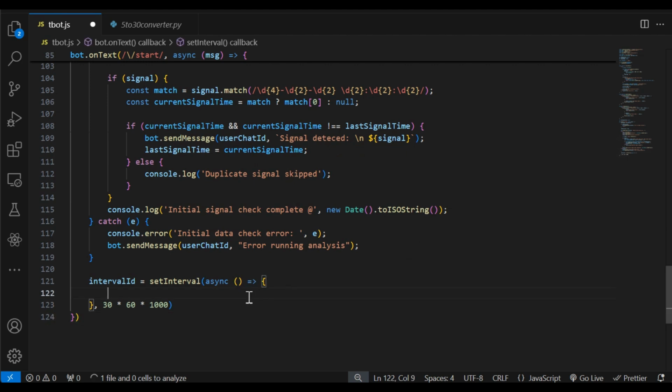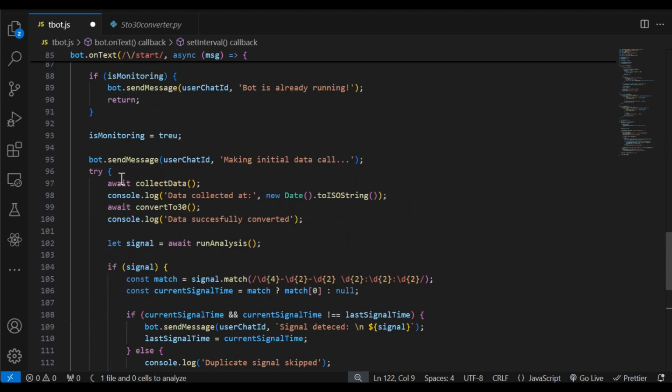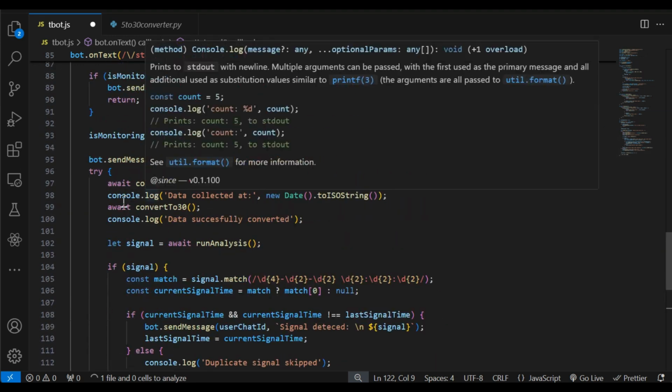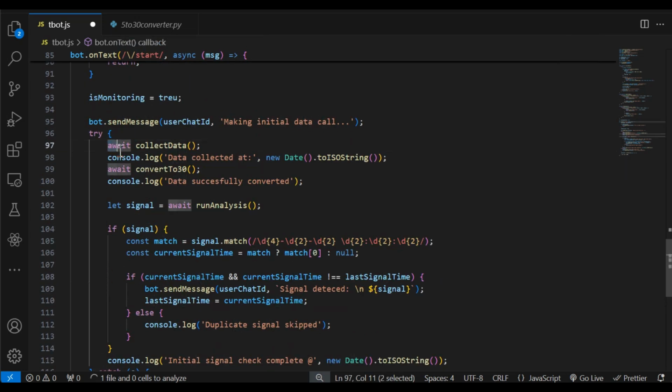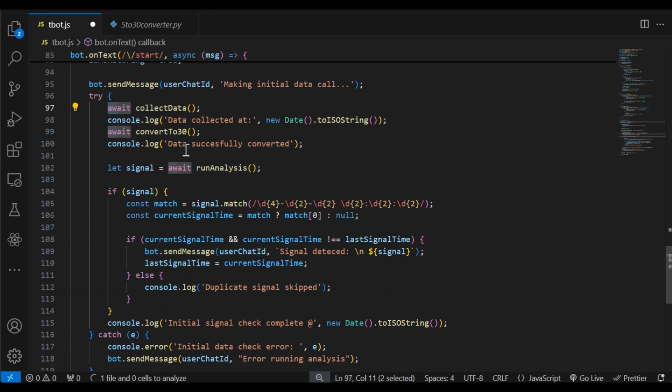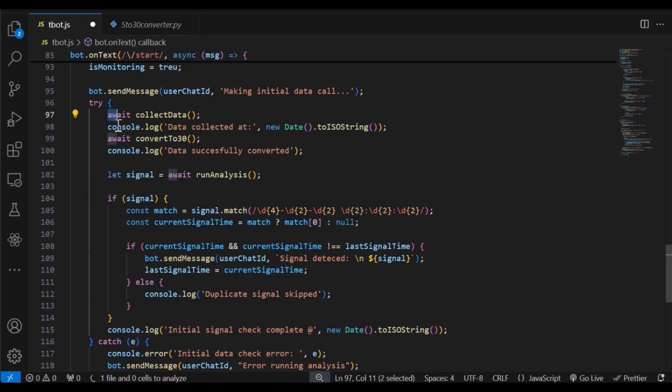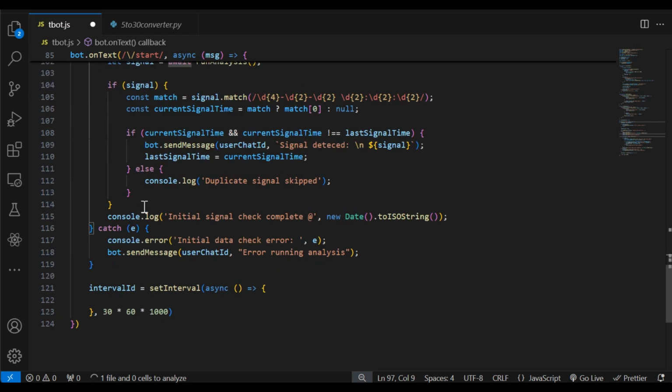And here inside our loop, we are basically going to be running the same thing we did here. We're going to collect data, check for, convert it, and then run analysis. So instead of writing everything again, we just use the most important tool in coding, which is copy and paste. It does it really good. Just copy like so.